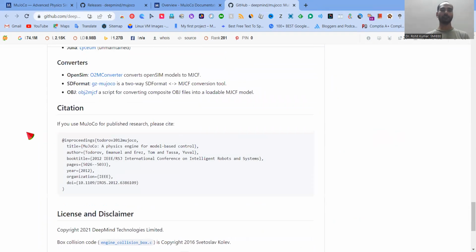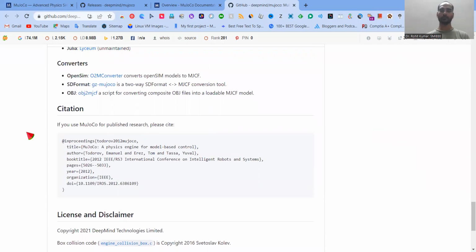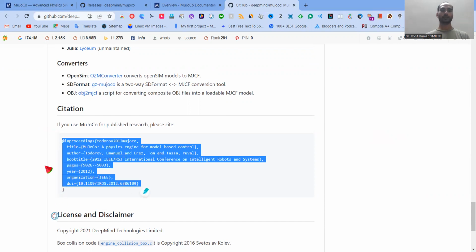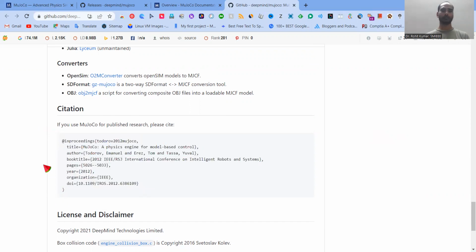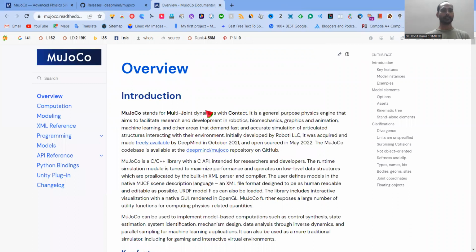Additionally, whenever you are going for any particular work implementation from a particular author's page or from a particular Git page, it's a common ethic that you always cite the work. So that's the citation related thing. And I will recommend that you should always do the citation practice, because it's the ethical thing and it will make your work an ethical one. Okay. So let's close it and move on to the MuJoCo documentation.